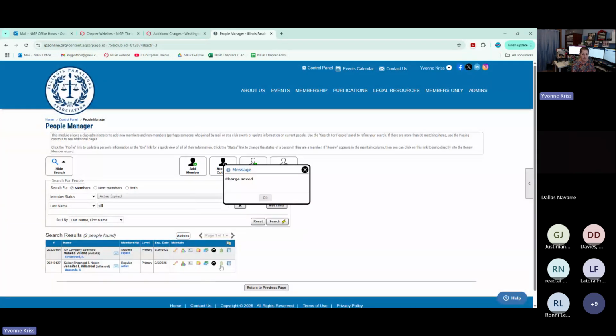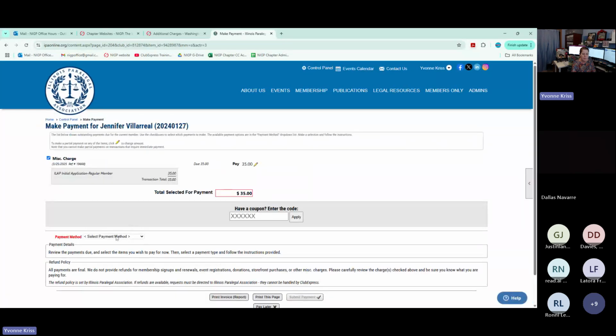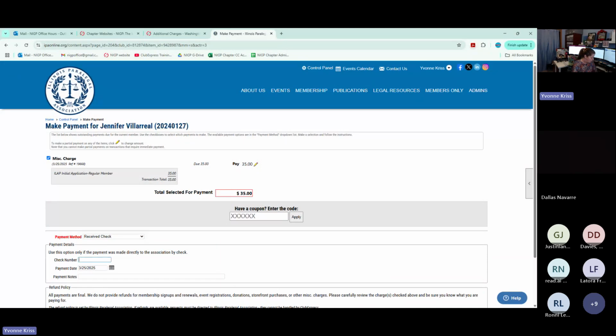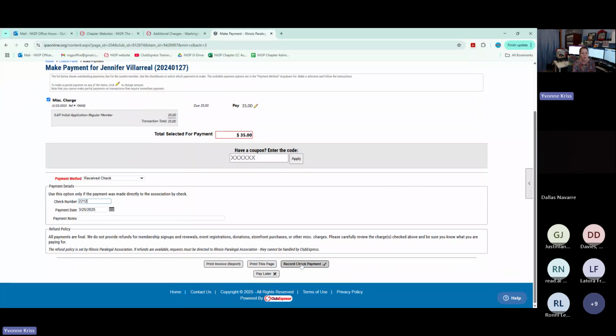And now that dollar sign appears, the green dollar sign, but they mailed a check. So I'm going to click on that, and I'm going to say that I received a check, and I'm going to put in the check number. And that's how you would record the payment.